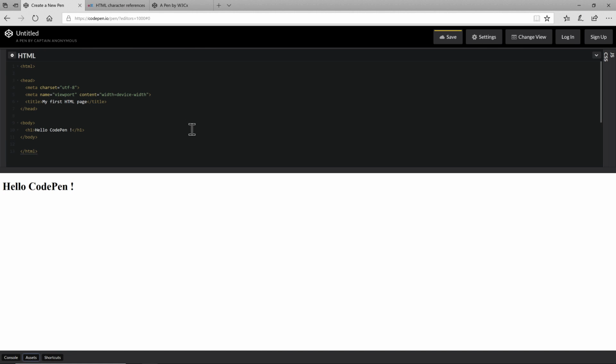So that's it. A very quick look at the popular online editor and front-end code playground called CodePen.